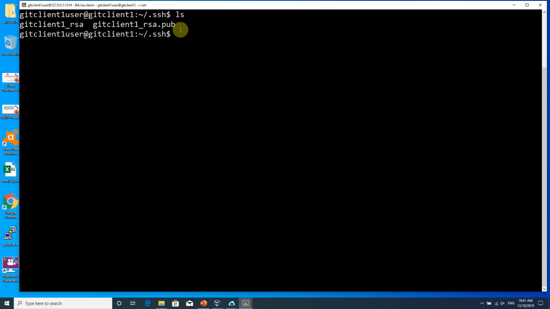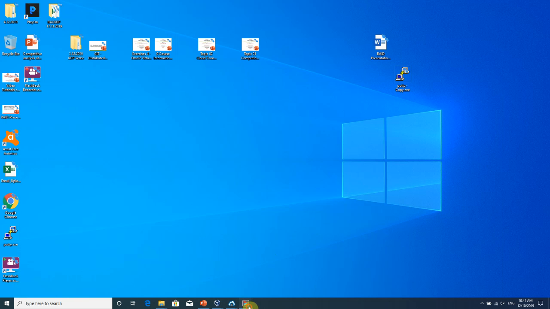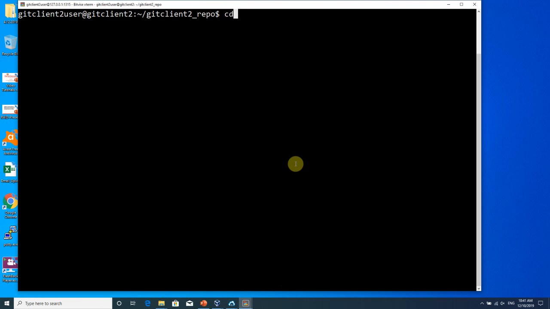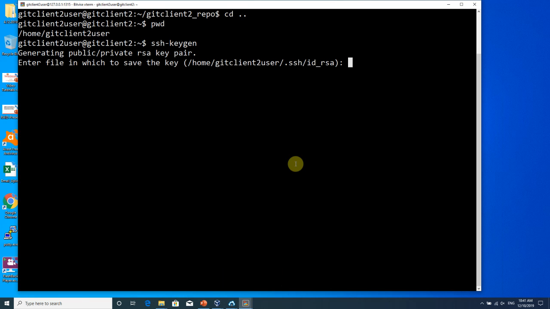So basically the same we have to do for Git client 2. Let's go here to Git client 2. I'm going to type ssh-keygen, and now I'm going to say that I want the new key in /home/git-client-2-user/.ssh/git_client_2_rsa. So basically this is the name of the private key of the second user.